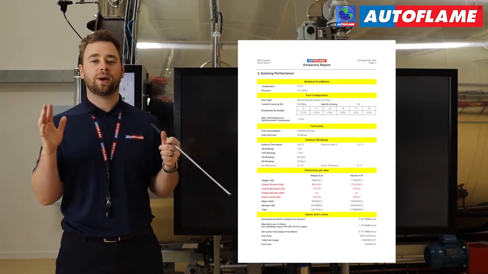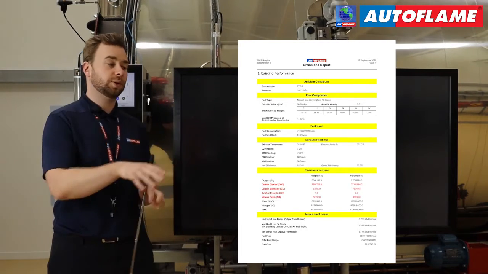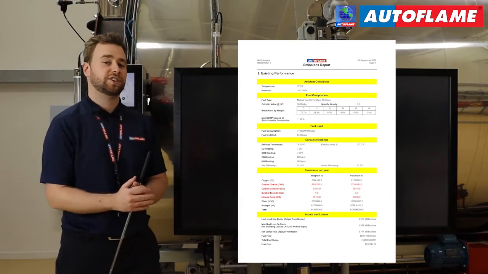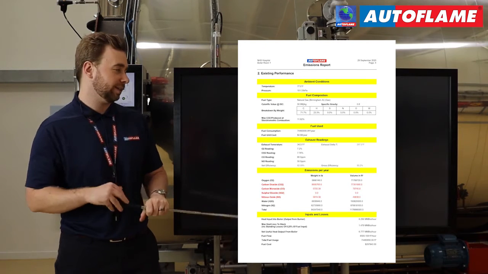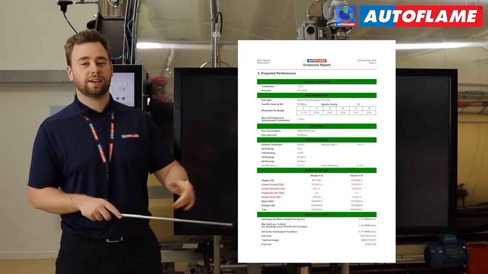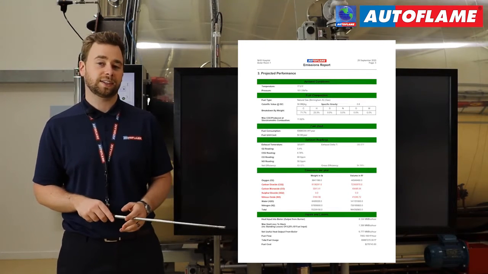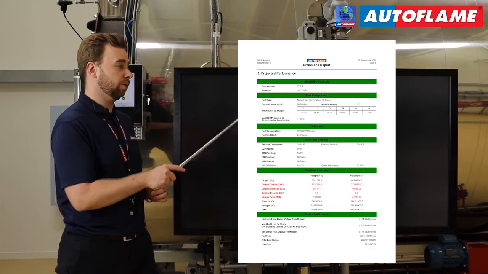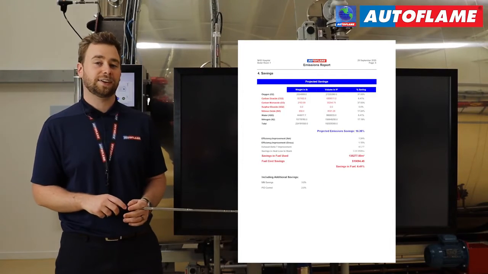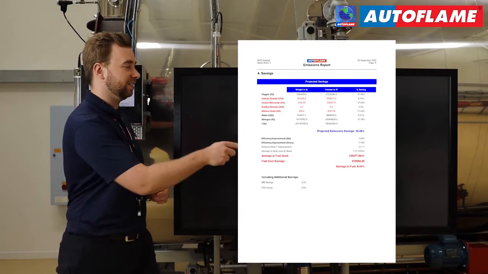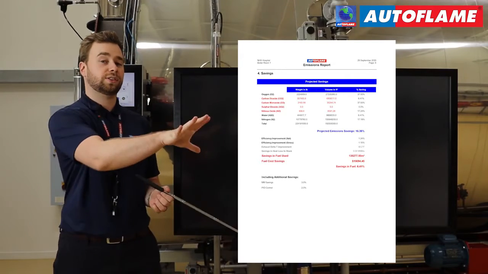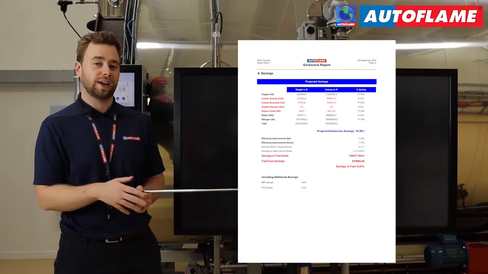Section 2 is now our existing performance. So you can start seeing parallels with what was actually on that emissions calculator. Section 3 is then, of course, our projected. And the final section that we want to be looking at is the savings page. This is where we can see all of that data that we just saw on the right-hand side of that calculator.